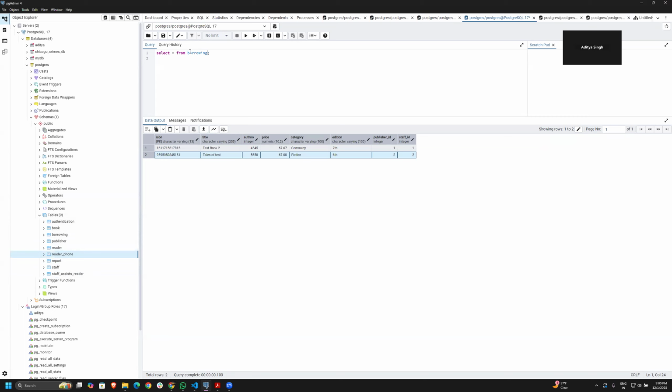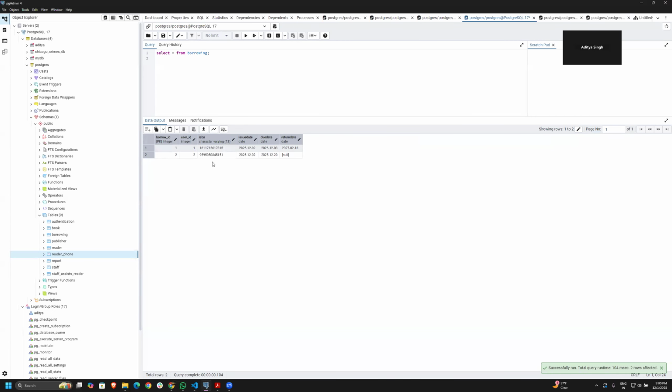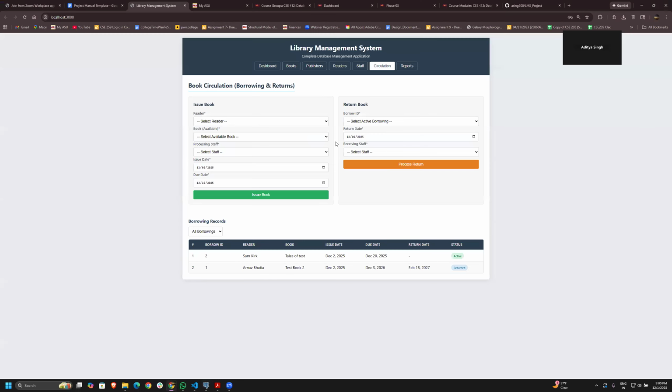Now we check the database, and there you go. The return date is null for now because the book hasn't been returned yet. Perfect. Now we can go on with the return book procedure. We have our borrow ID, which was for Sam Kirk, as we noticed while issuing the book, and the receiving staff was John. We process the return, and now we can see that the status of the book has changed.